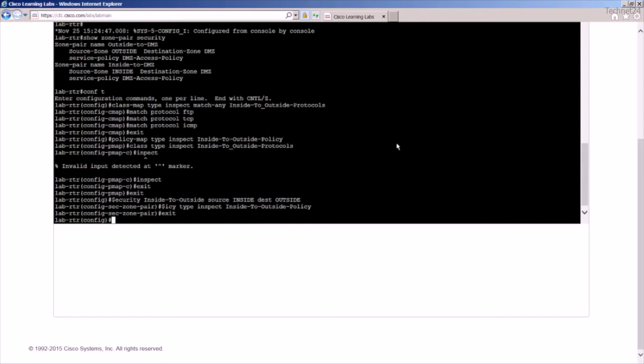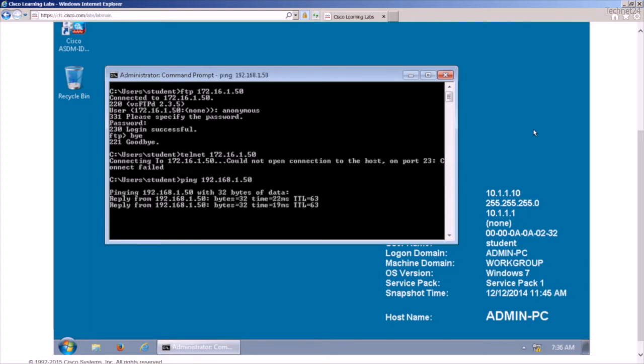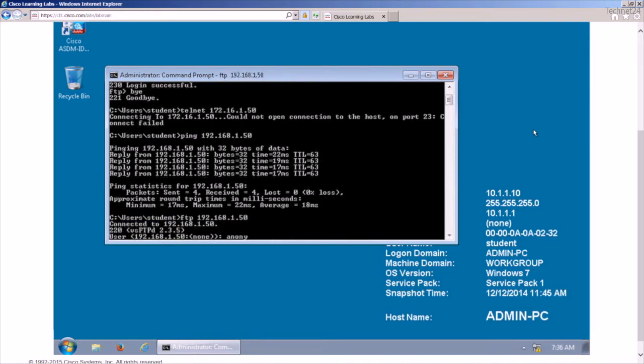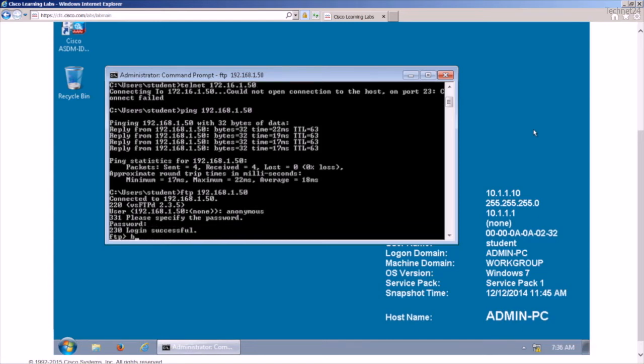Okay, so let's do some verification, proof of concept that we have ICMP, FTP, and general TCP whitelisted from the inside to the outside. So let's go back to that admin PC and let's ping the outside server 192.168.1.50, and there's our successful replies. Let's FTP to that outside server from this inside host at 1.50, anonymous, and login successful. Bye.